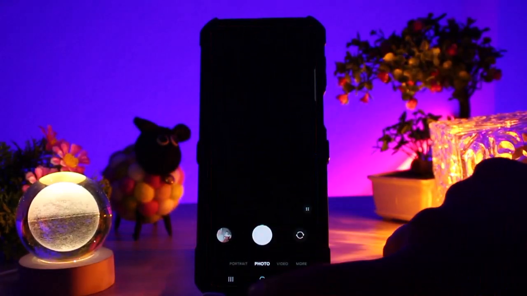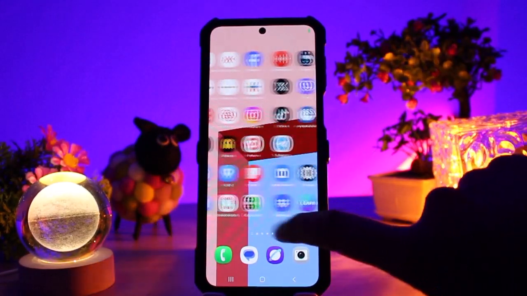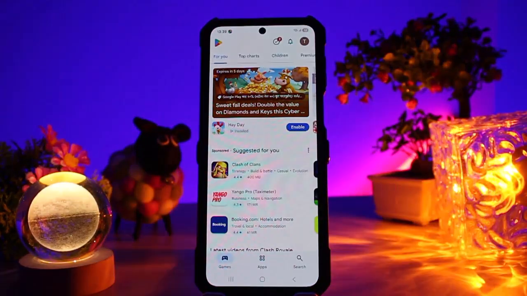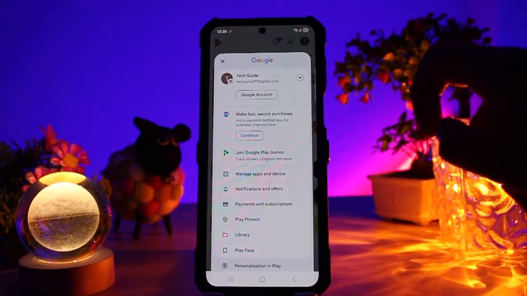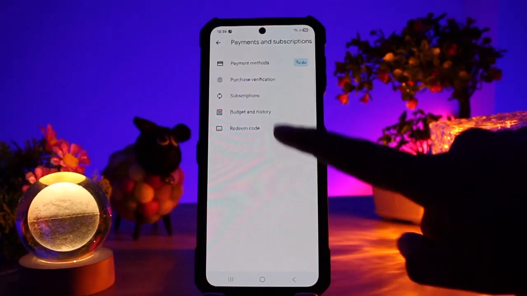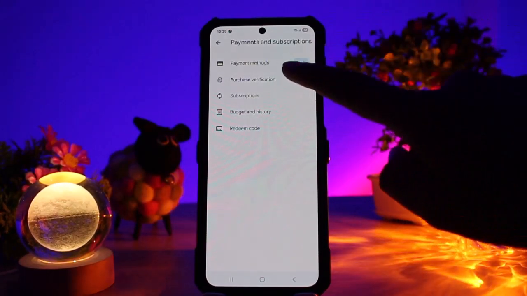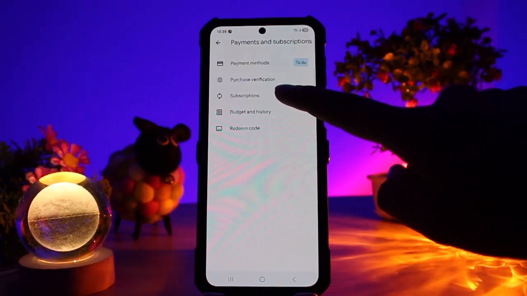So to cancel a subscription, you just need to go to the Play Store on a device, and from here you just need to tap on the profile icon at the very top right, and here you will see the option of payments and subscriptions. So click on it, and here you will see the options of payment method, purchase verification, subscription, and all of it.